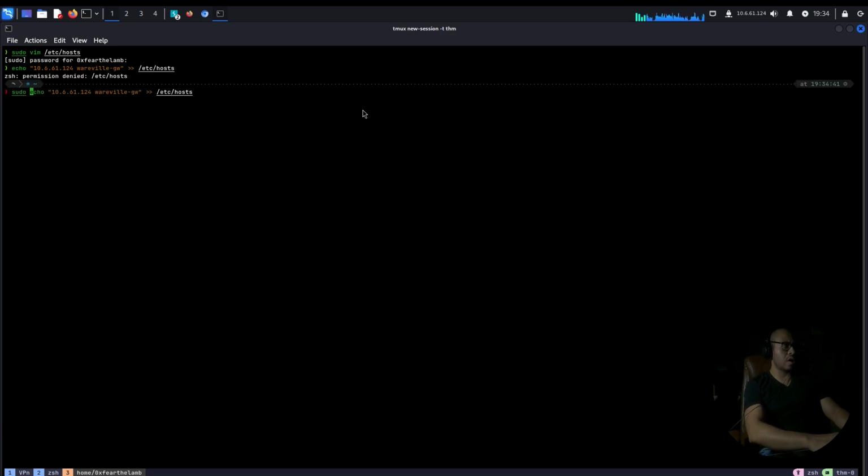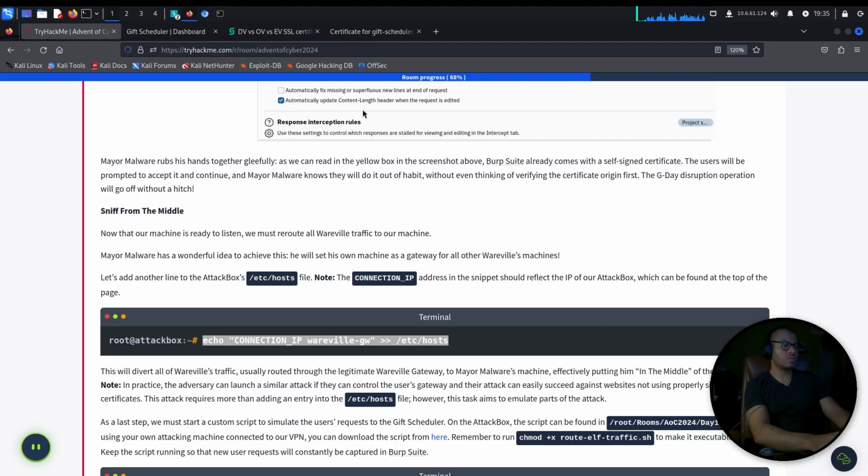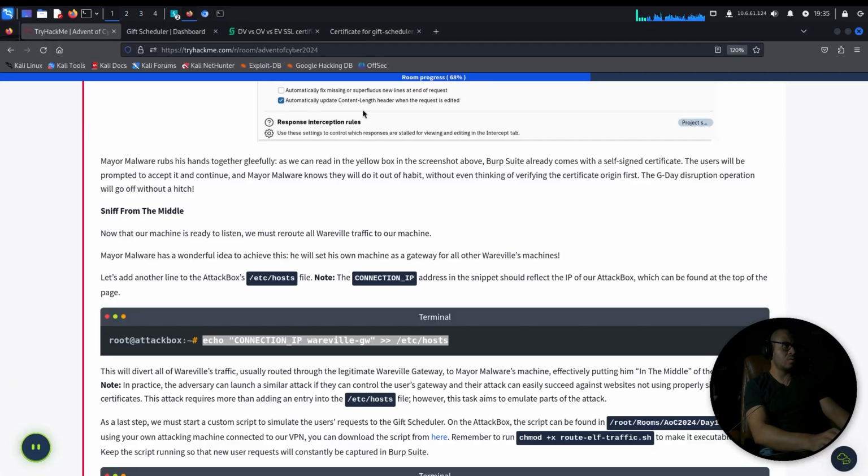Permission denied. No way. Allow me to sudo. What? Sudo vim. I don't like this. 10.66.1.124. And then we want to add wearable-gw. Okay, so this will divert all of Wearable's traffic, usually routed through the legitimate Wearable's gateway, to Mayor Malware's machine, effectively putting him in the middle of the request.